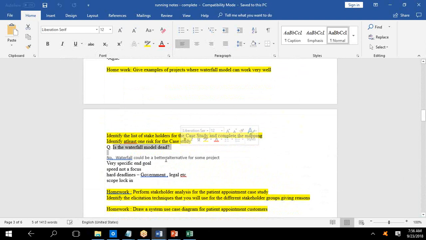Some of the questions are about waterfall: is the waterfall model dead? No, because some companies are still using it. Some portions of waterfall could be used, at least you can have a hybrid model. But one thing where waterfall works very well is government projects. In government projects, the requirements are well defined and you will not have changes. Government has a very well defined set of rules, so waterfall could work very well there. And there are hard deadlines in government. They'll give you an end date of next year, which is easy for you to work with.